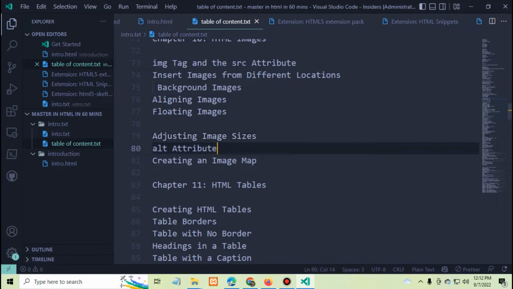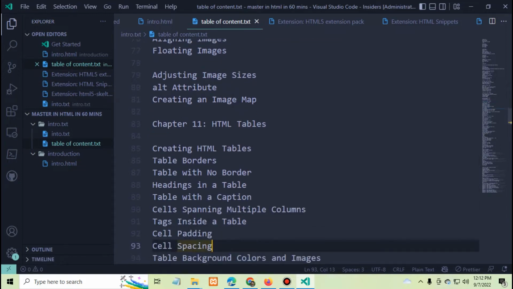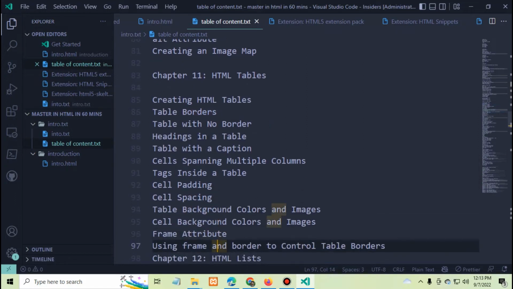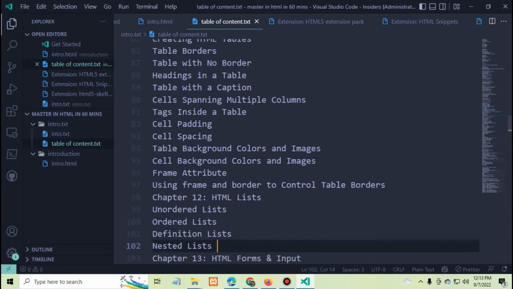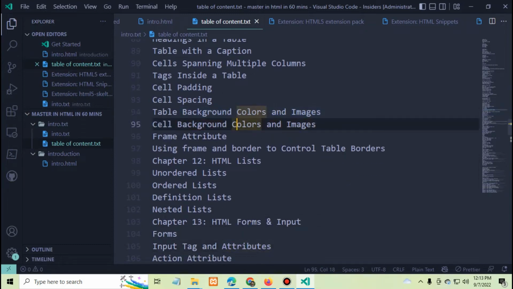adjusting image sizes and attributes, alt attribute, then creating an image map, then chapter 11 I'll discuss HTML tables, creating HTML tables and table borders and no border, table headings and table captions, table with multiple rows, spanning multiple columns, then text inside the table, cell heading, then cell spacing, table background colors, images and formatting attributes.